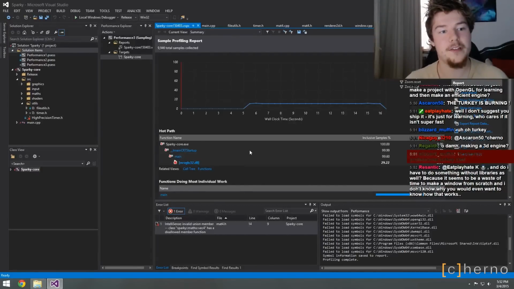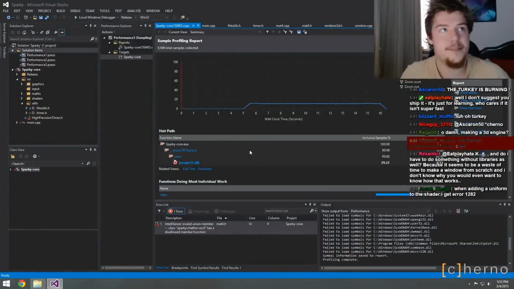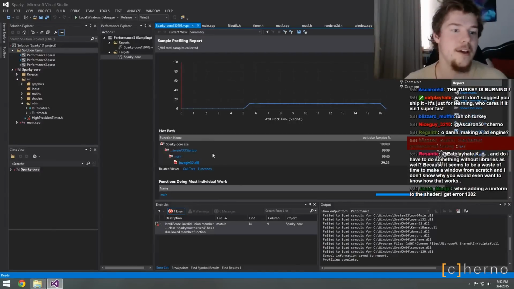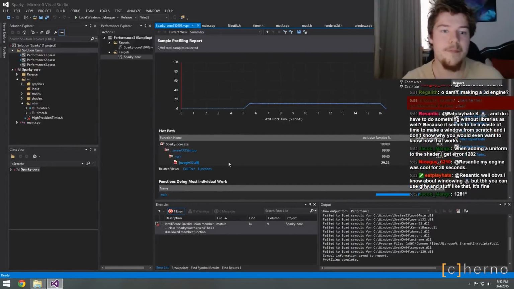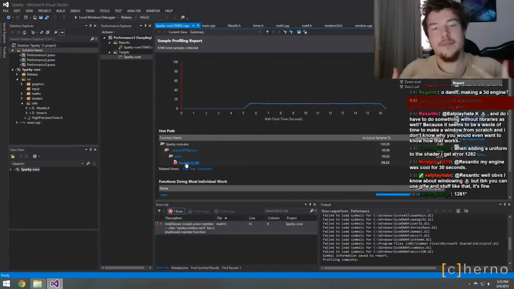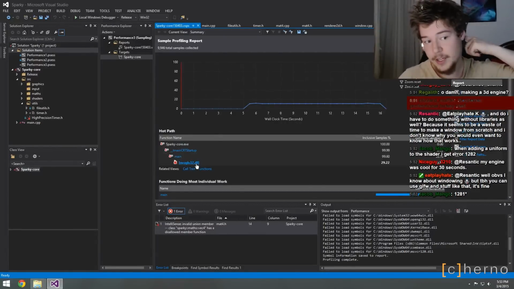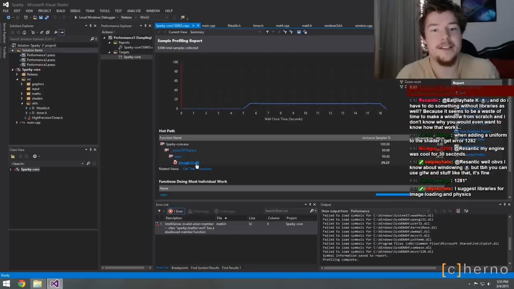It's basically where the hotter something is, the more time it takes. NVOGLV32.dll is NVIDIA's OpenGL driver. So that is taking up 30% of our time. Main is taking up 99% of our time, which I would hope would be the case because it's all we've got. But inside that, the most expensive operation we have is actually calling functions in NVIDIA OpenGL, which is good because that means that our OpenGL calls are what's taking up the most time and not our code, which is probably good.